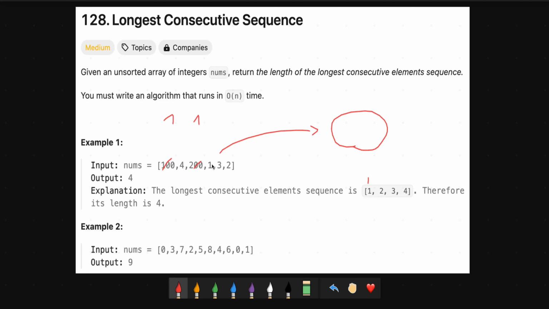Now we are at 1. We look for the 0. 0 is not here, so 1 can be the start of a new sequence. And then we look for the 2. I see the 2 is there. Okay, so we continue our sequence. We are now at length 2.